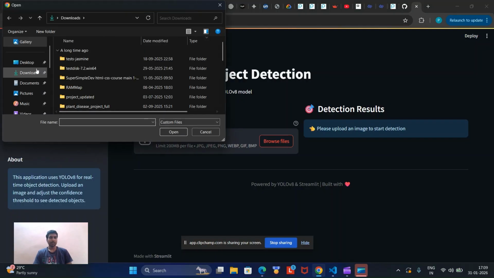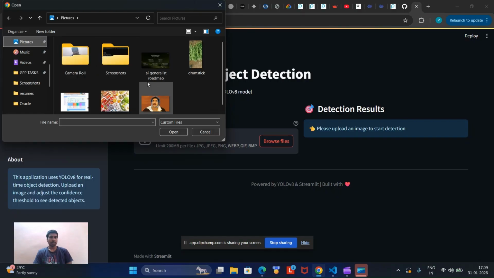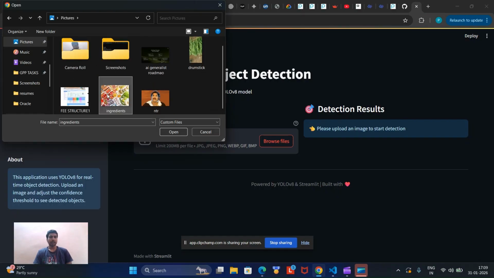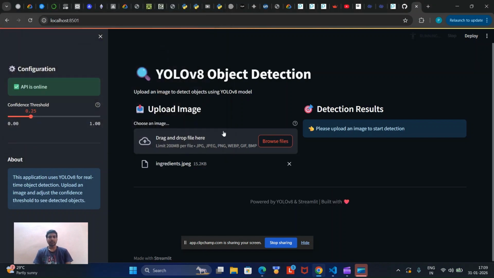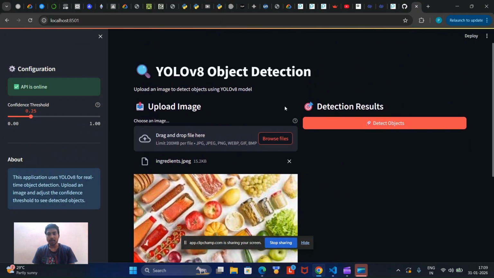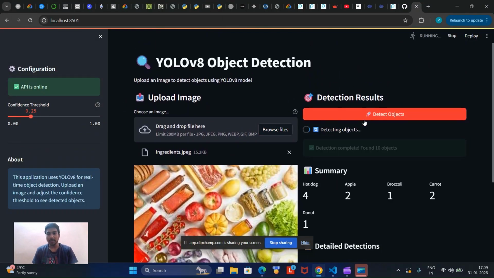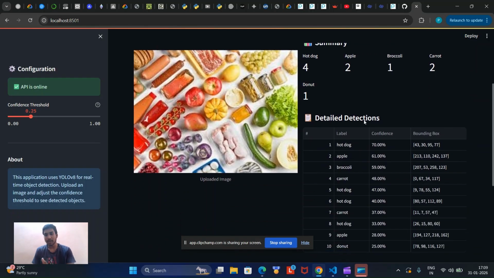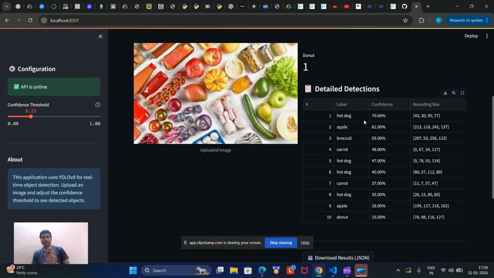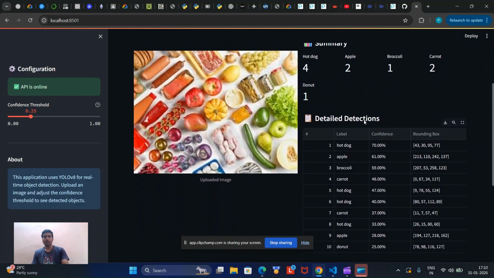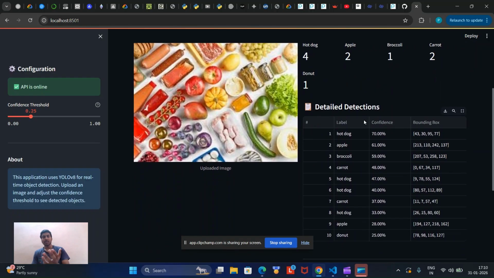In the browser, I upload pictures. For example, I am sharing an image full of ingredients, I mean food items. When I click detect objects, it shows detection completed, found 10 objects. You can see the items present, like a hot dog, 70% confidence. Confidence means the percentage of accuracy.